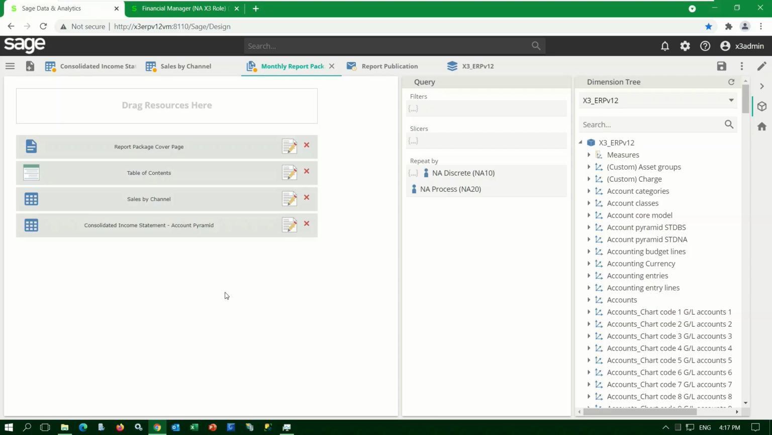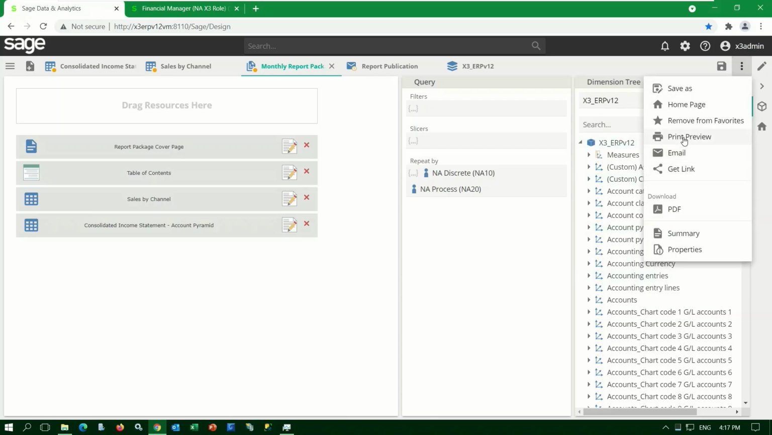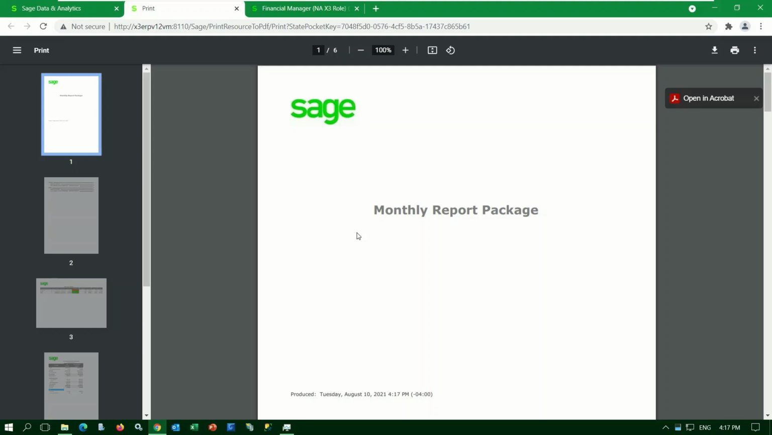So once you get your report package built, you can go ahead and run it. Like I said, this can be scheduled to be sent out to different individuals automatically. We're going to go ahead and run this on demand. This will go through and create all the different reports in the report package. It's going to add in a cover page and a table of contents, and it's going to do this for, in my case, the two companies that I selected.